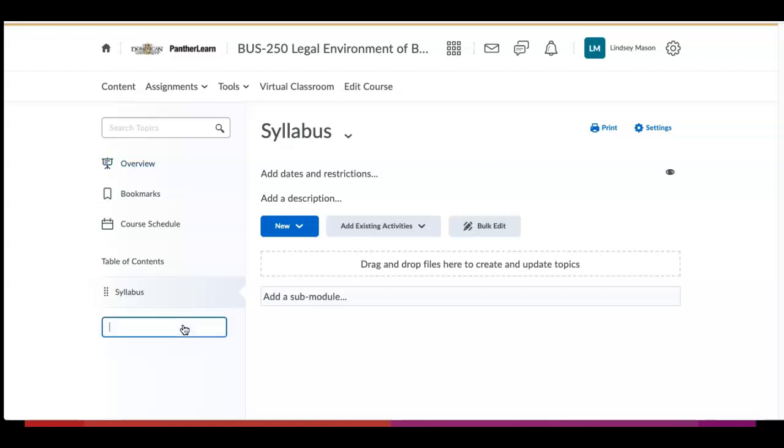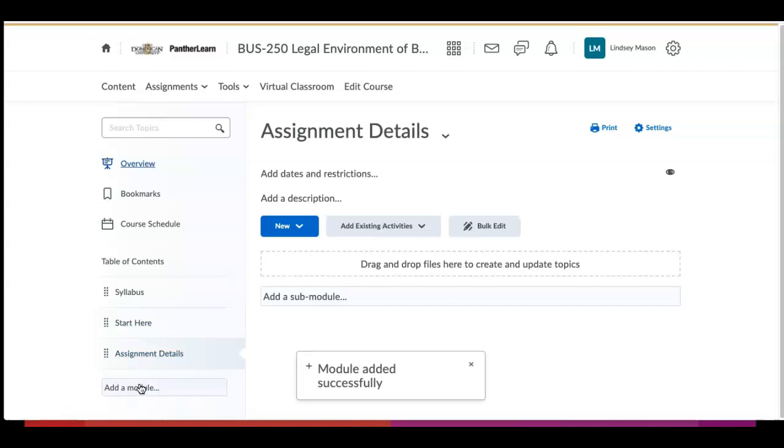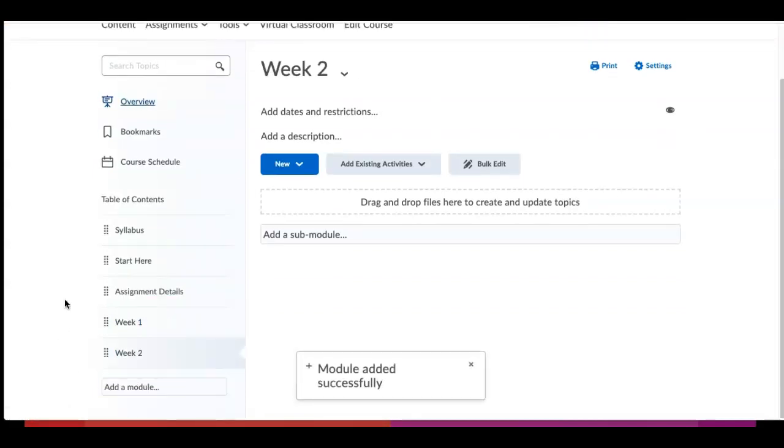I can add a second module. I could add a third module, and I could add some weekly modules, and so forth. And so you start to build your table of contents here by adding individual modules. So for here, in terms of organization of modules, I've chosen a syllabus, start here, assignment details, and some weekly modules. You might organize your content in a different way.